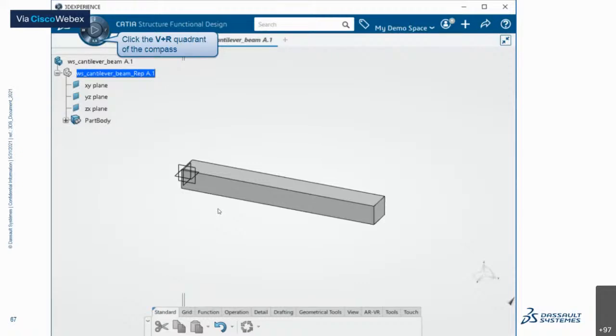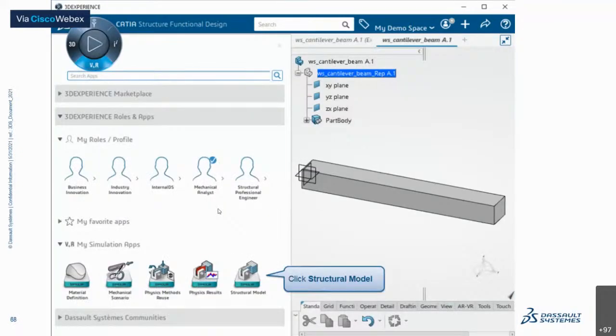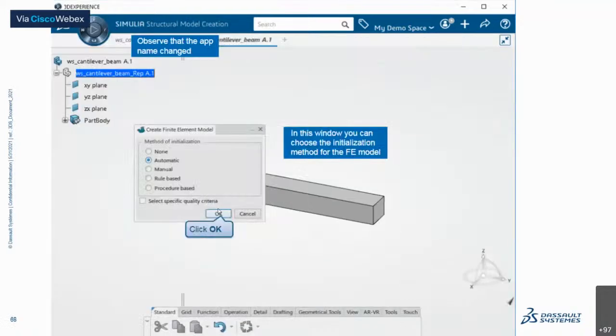Now that we have the physical product, we can start generating a mesh on it. You'll have to go to your 3D compass and search for the given application, which is the structural model creation application. It's a part of the simulation engineer role. Once you open the application, it will give you the type of initialization method which you want to follow. As I've already told you what each of these methods means, you can select none, automatic, manual, rule-based, or procedure-based. Here we are going to select automatic.